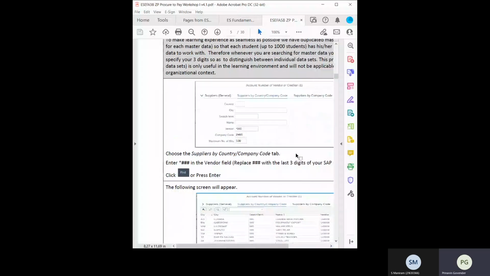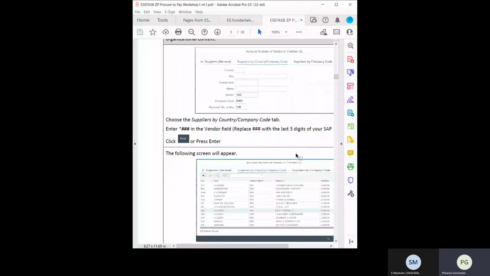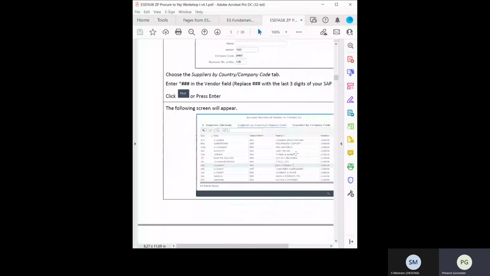Right. So my vendor, I've done that. Right now we want to go for Lusaka Get a Brake. There's Get a Brake here. There's Get a Brake.